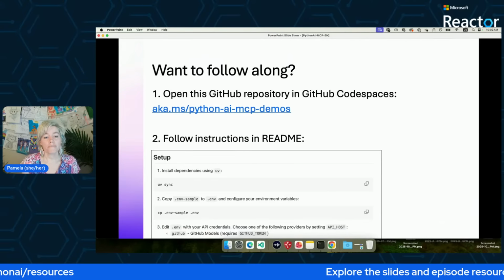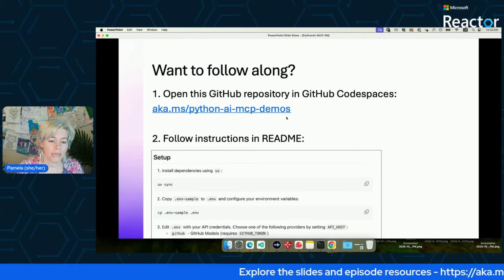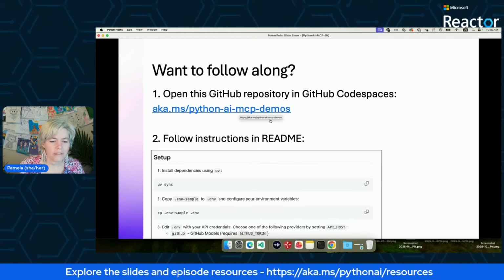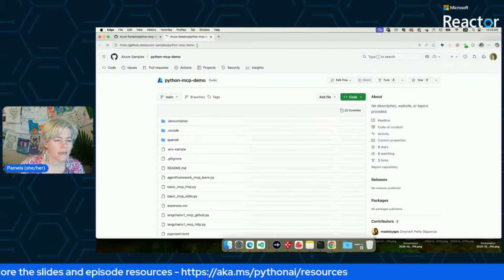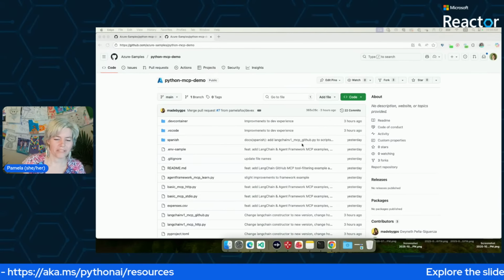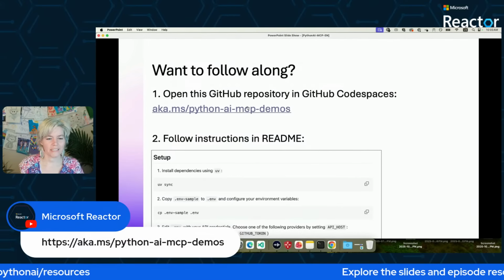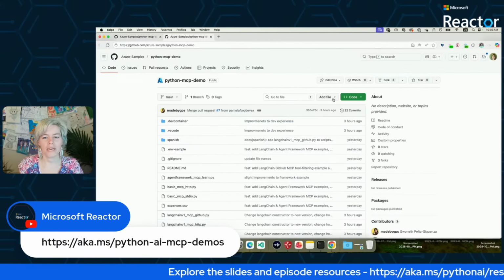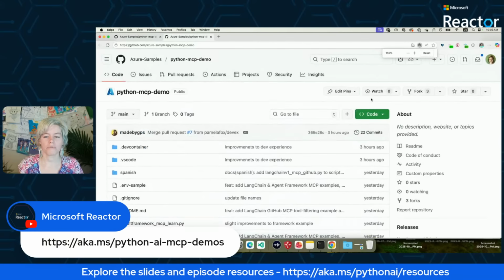If you do want to follow along with the code, we have a repo for today. I think, actually, is that URL slightly wrong? Let me see. Oh, no, that's correct. Okay, that's the right URL. And we're going to put that in the chat so that you can follow that URL. There you go. So you'll go to that link, and then that brings you to the repo.